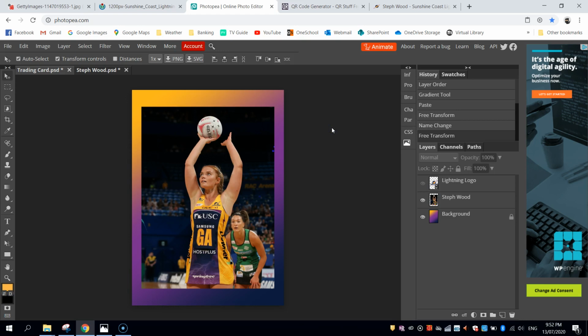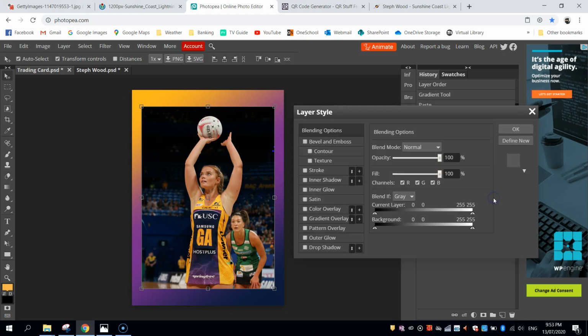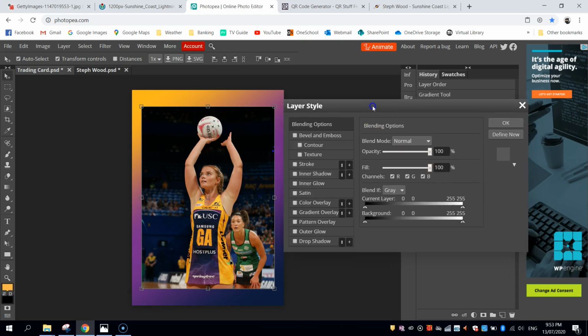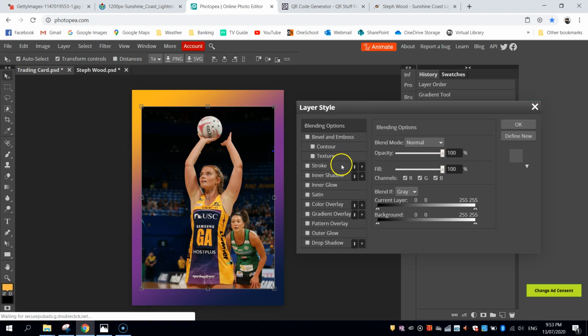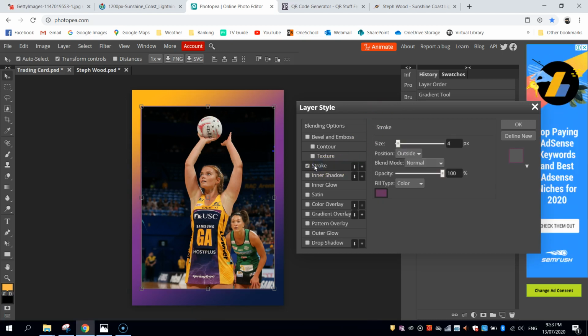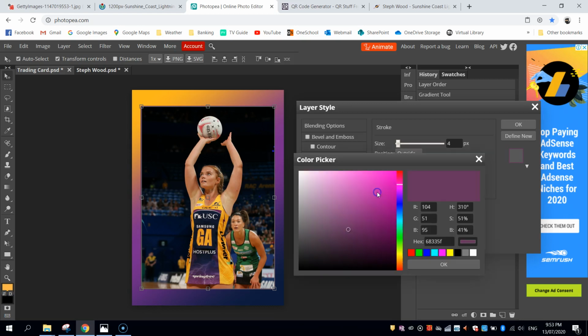Okay, now we're going to put some effects onto this photo to make it stand out a little bit more. So what I'm going to do is select this layer over here in my layers panel called Steph Wood, and in this empty space next to the name, just double click your mouse and a layer style box will appear. First thing I want to add to this photo is a border, and the word we use for borders in Photopea is stroke. So when I mention the word stroke, I'm just talking about a border that goes around your selected image. Now the color of this border is going to be white.